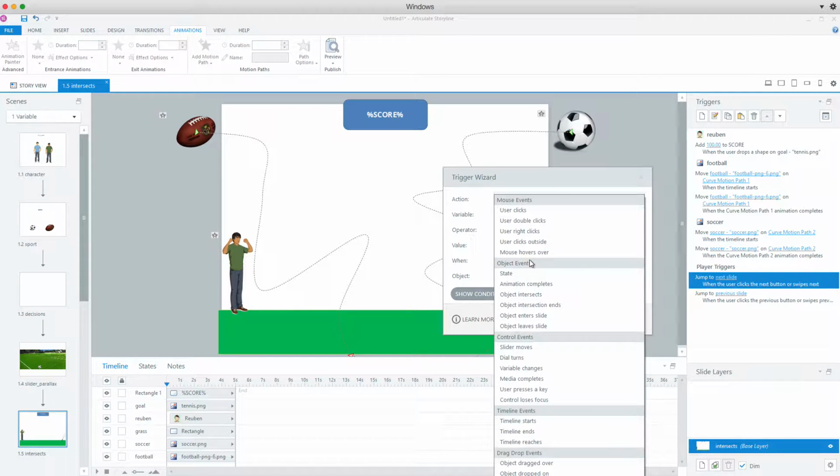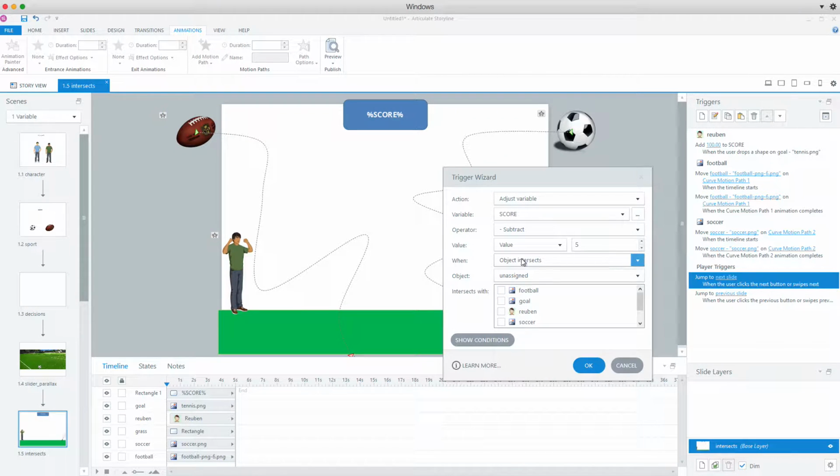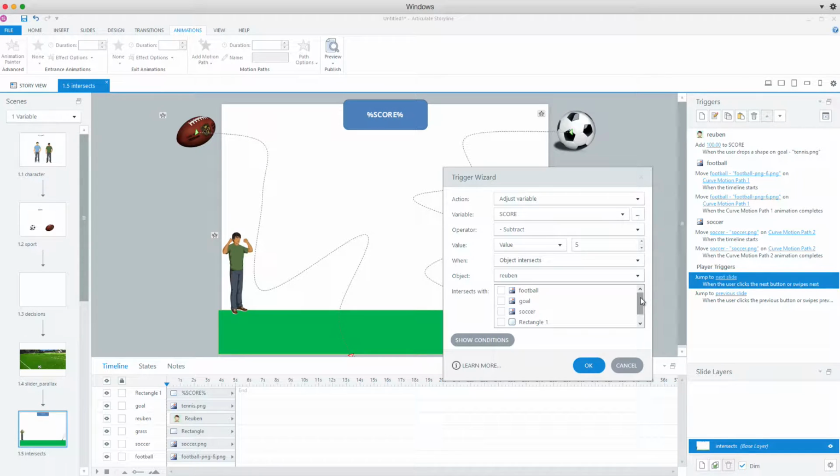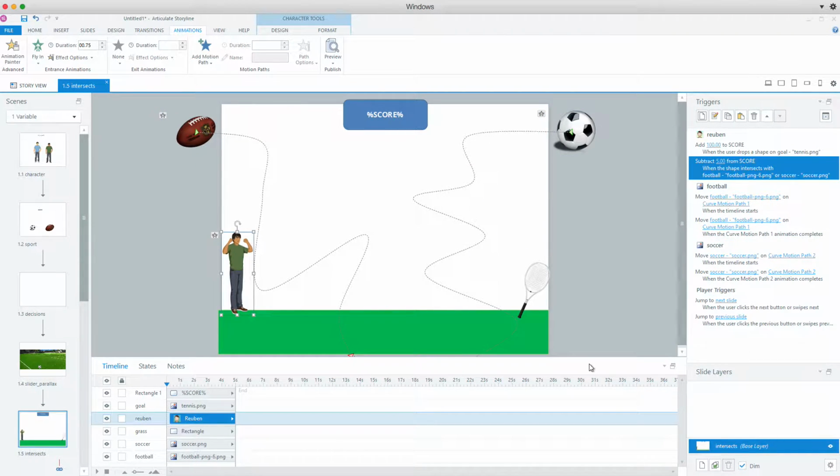But this is awesome. So this is where we get to pick object intersects, right? So when we pick object intersects, it's the same thing as a drag and drop. We're saying, well, what object? I'm going to say Ruben. And I'm going to go ahead and now click any object that he intersects with. I'm going to lose points. So I'm going to say football and soccer ball. Okay? So there you see this over here. Subtract 5 points from the variable score when the shape, which would be Ruben at this point, intersects with the football or the soccer ball.